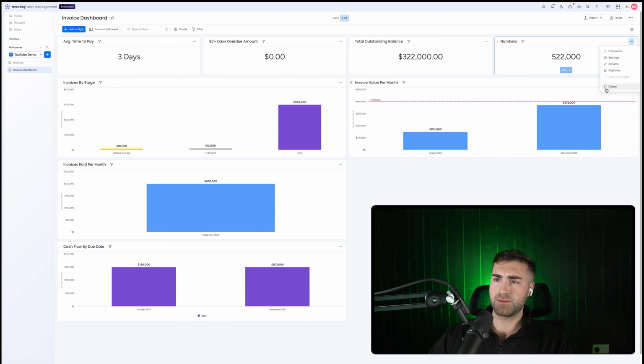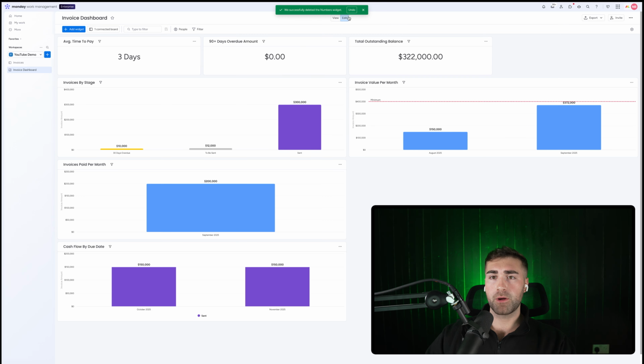I don't know what I was doing with this numbers column up here. We'll get rid of that. But hopefully this gives you an idea as to what's possible with reporting for invoice tracking inside of Monday.com.